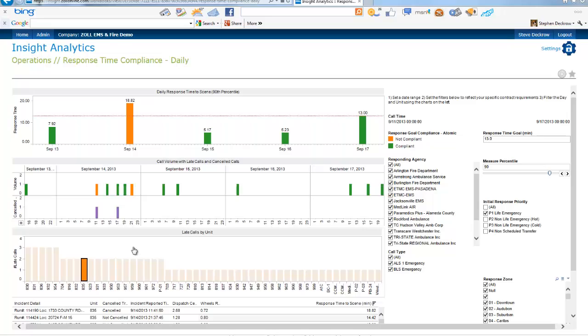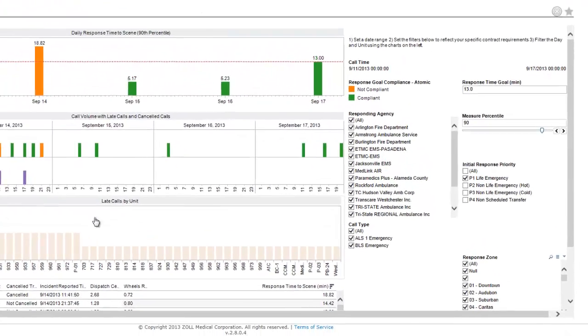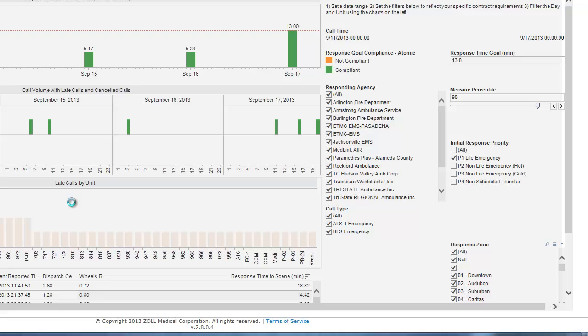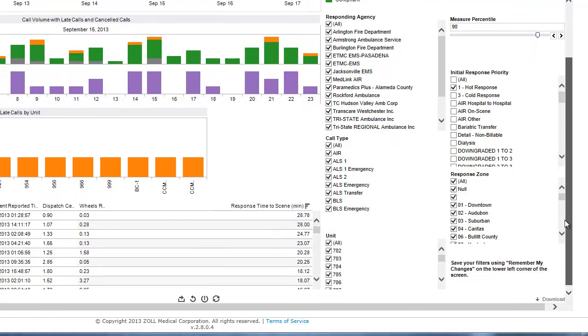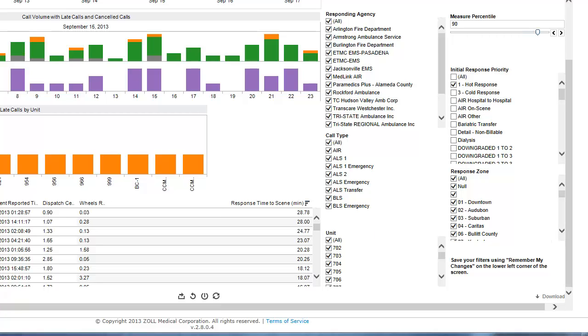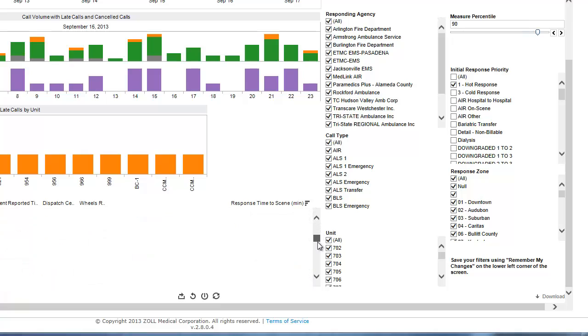Now to clear this filter, I'm just going to click back in the chart on any clear space. So I've cleared the filter, and I'm back to where I started. So let's go back to a day where I'll click on September 15th. Now if we come down to the call detail, you can see that these are all of the late calls for September 15th, and they're listed in order from the longest response time down to the shortest.